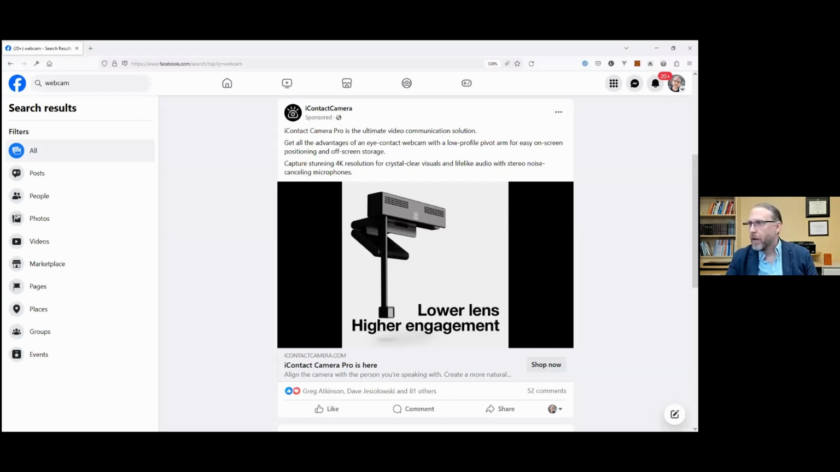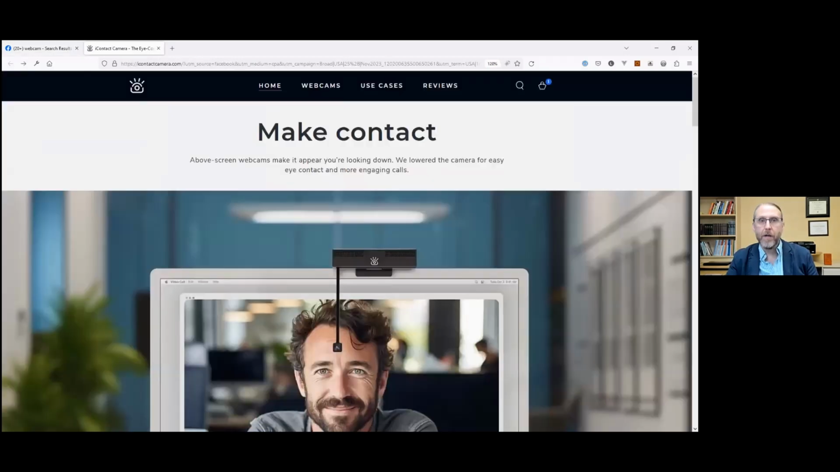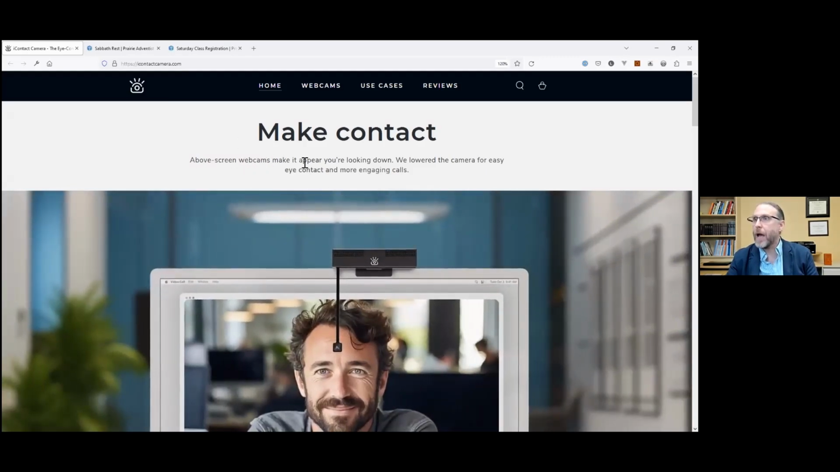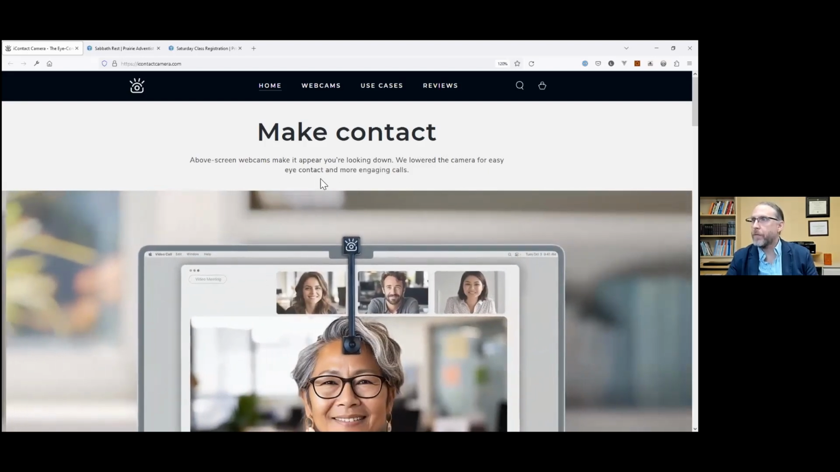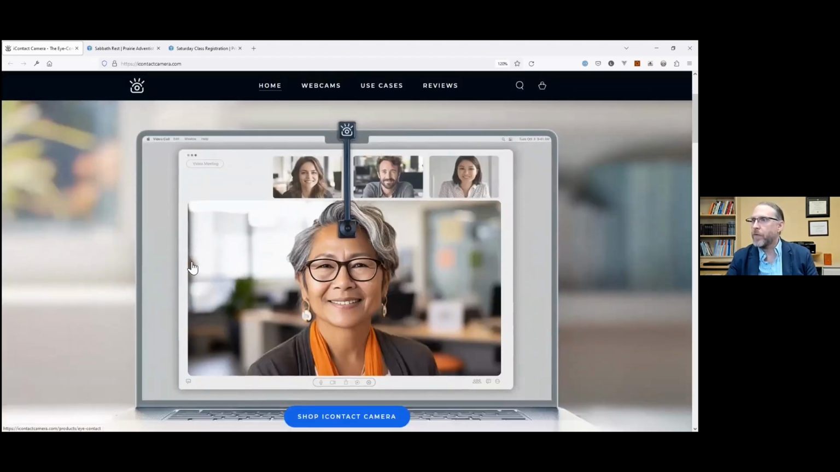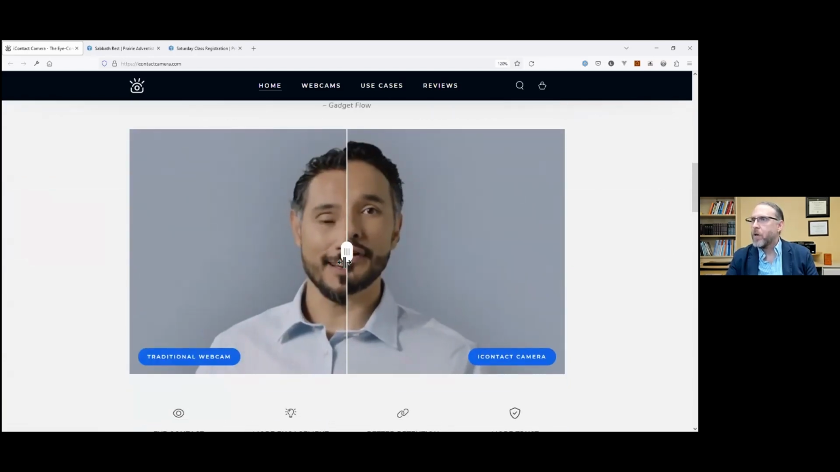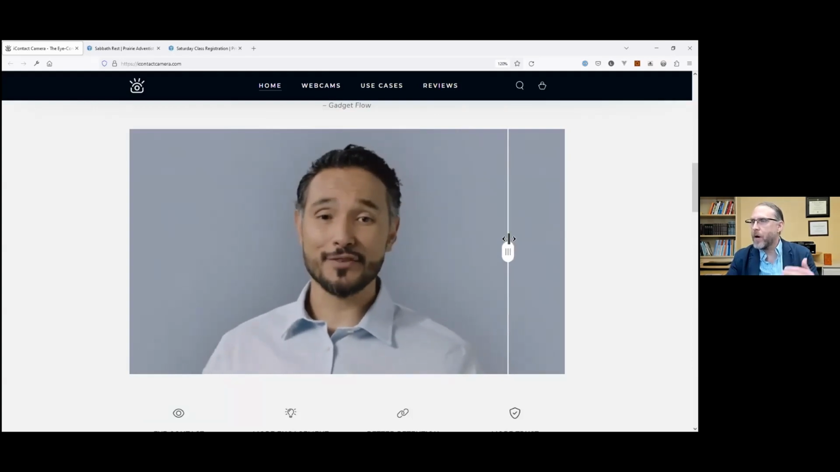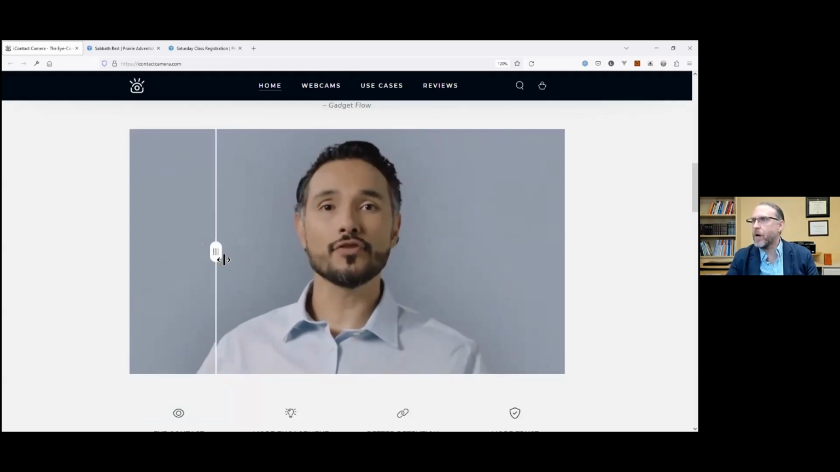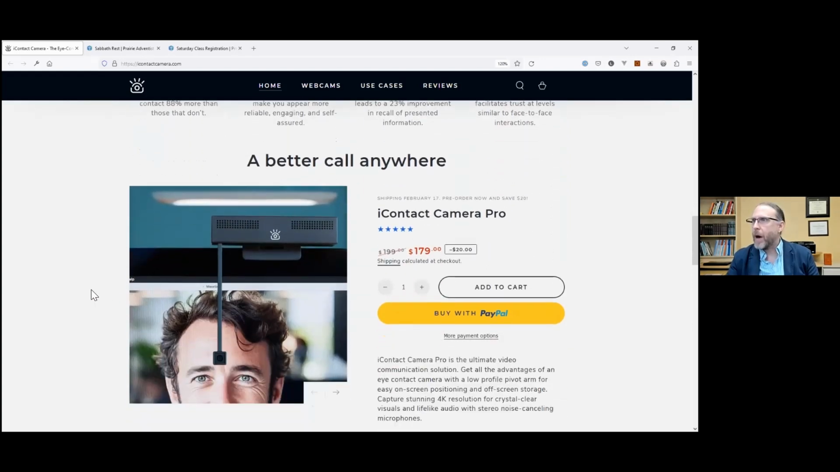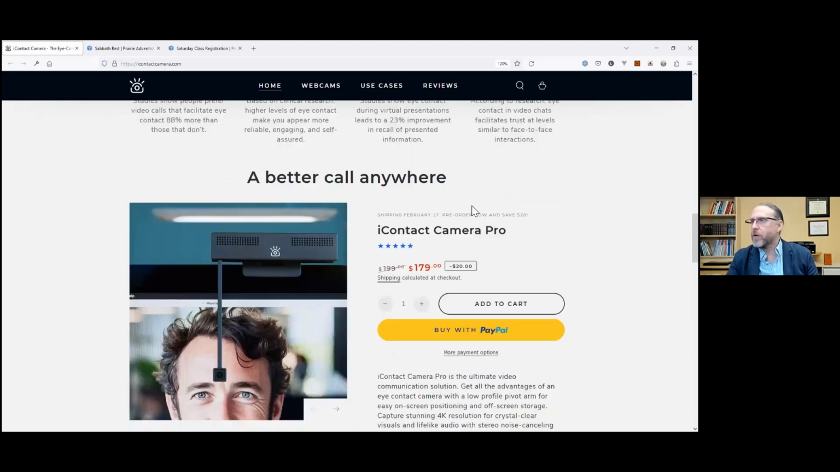If I were to click this Shop Now button and go to their website, then I'm in the consideration stage where I can learn about the camera. So they've got information about their value proposition. Above screen webcams make it appear that you're looking down. We lowered the camera for easy eye contact. So it's pretty clear what this is. They actually have this cool tool where you can compare the difference between them. So here he's looking down, here he's looking right at the camera by using this. And as I learn more about it, you can see some information here.